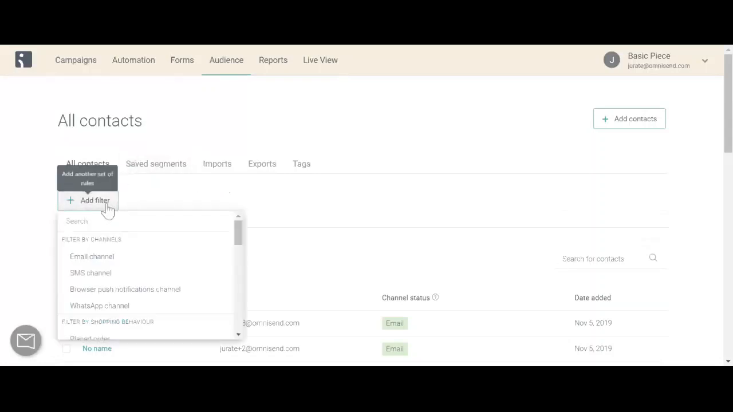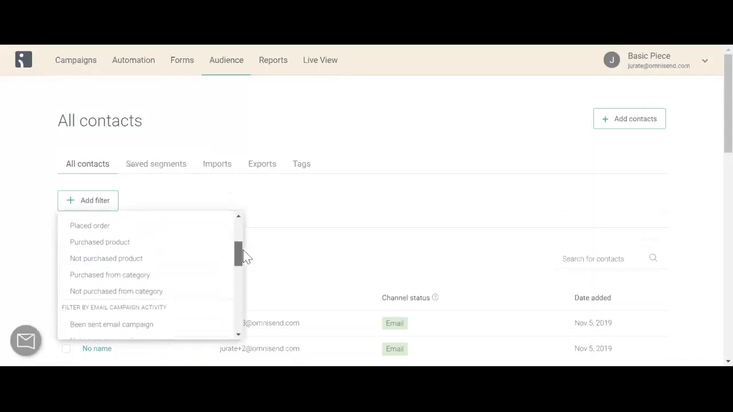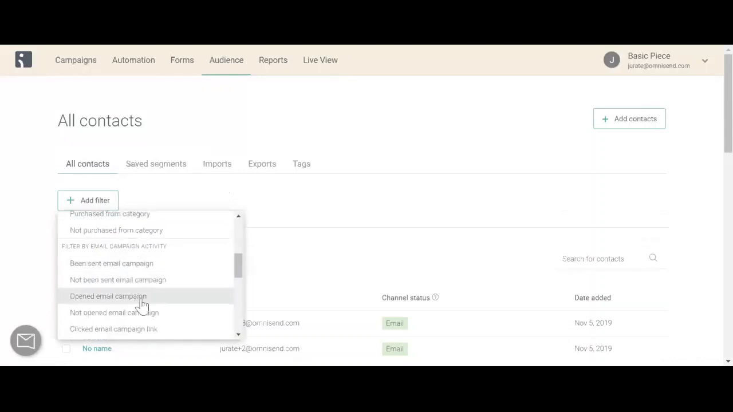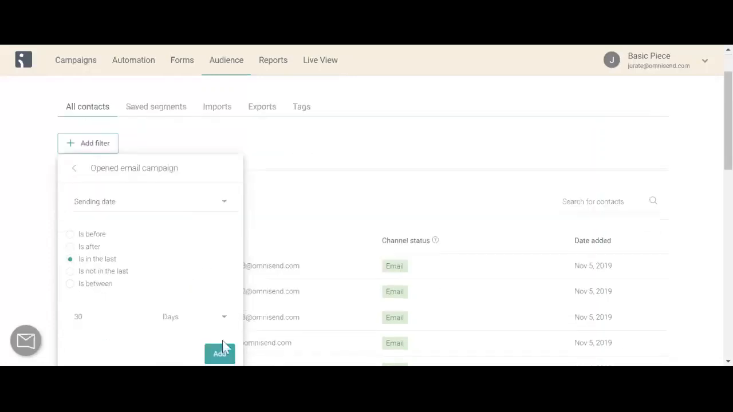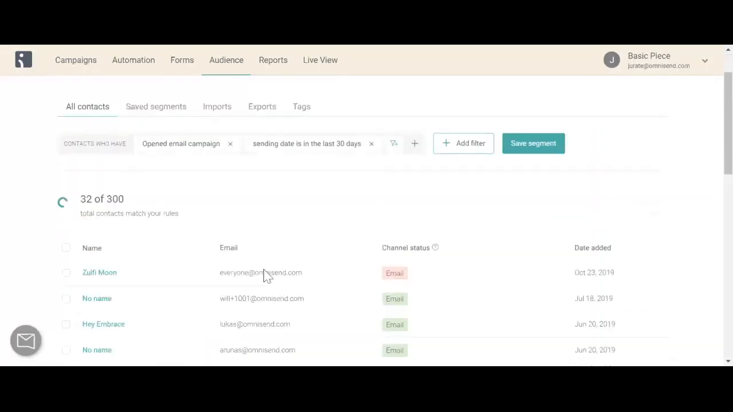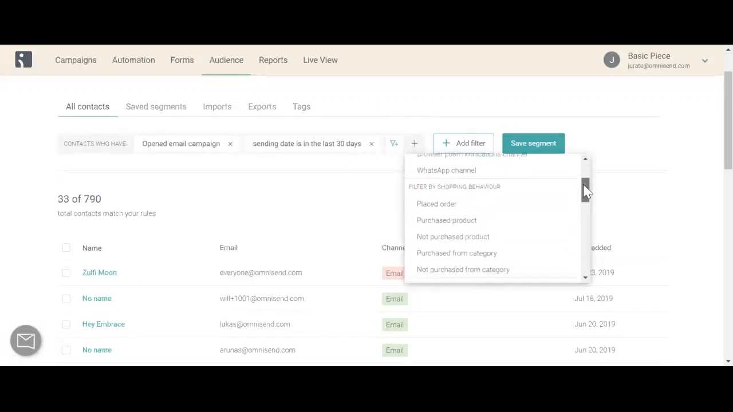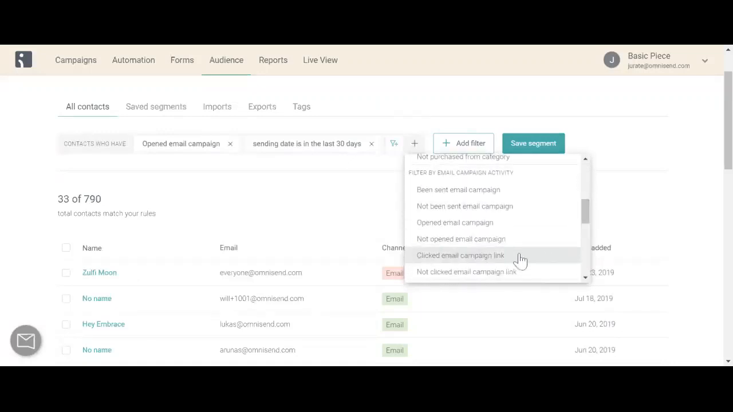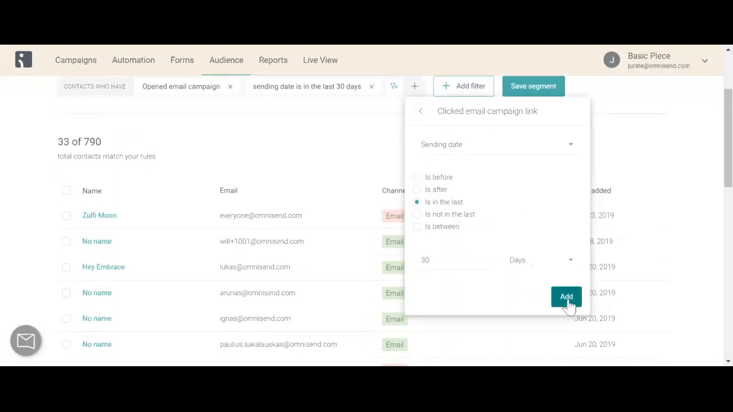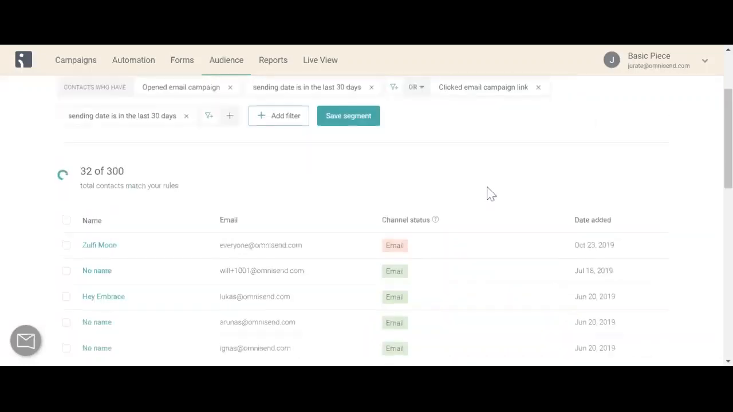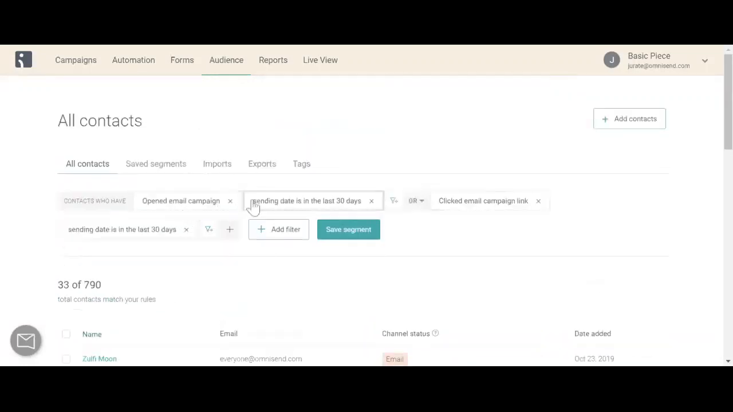So we need to add a filter that the customer opened an email campaign in the last 30 days. I'm happy with this one. We also need to add another filter, another rule to this filter. Clicked email campaign link, also in the last 30 days. Okay, so it's either opened the campaign, or it's clicked the email campaign.